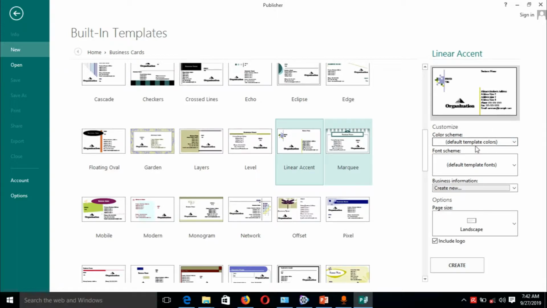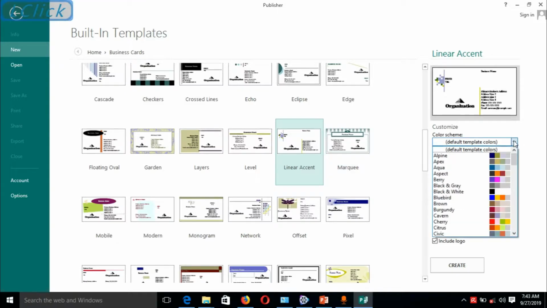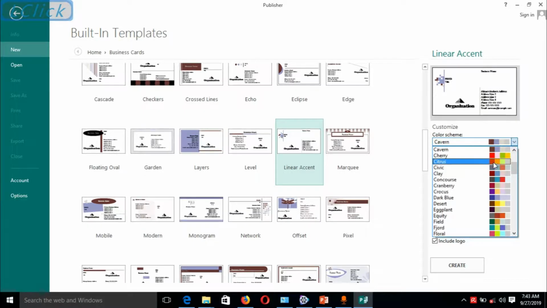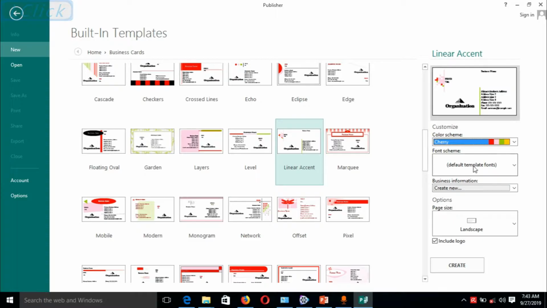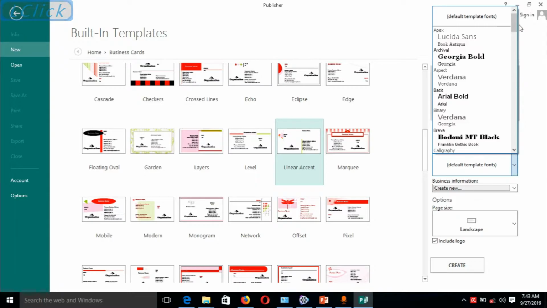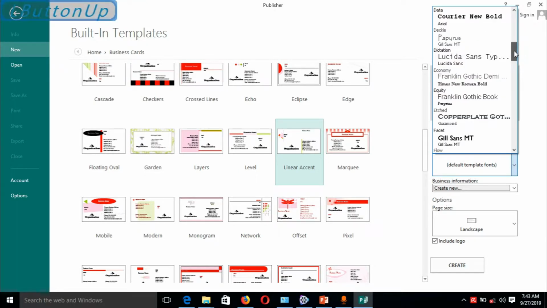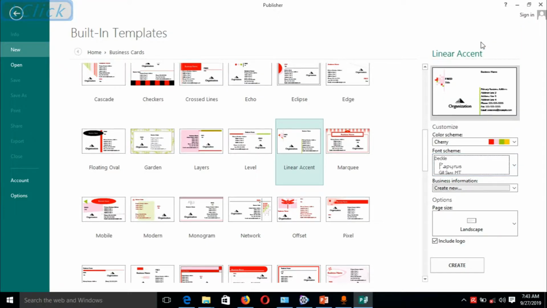We have the color scheme. If you want to choose a color scheme of your choice, change background colors, you can choose to change this, and then you will see the preview window right here having the color schemes you have selected so far. Then the default template fonts: when you are designing your business card, any text you type has to appear in that font. If you are a fan of a specific font, you can go ahead and select a font of your choice. In this case, maybe I'll select Papyrus.